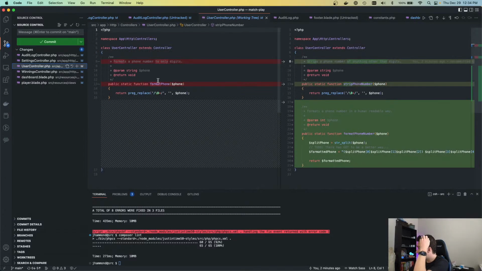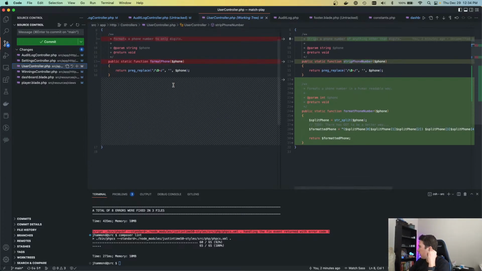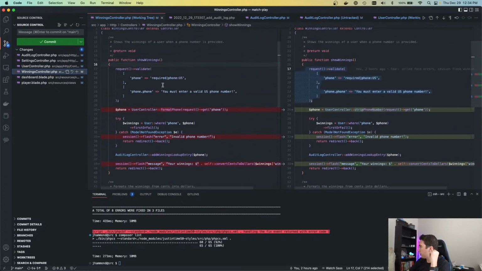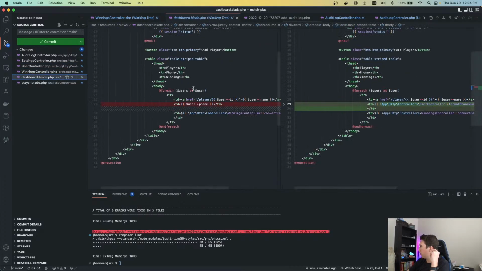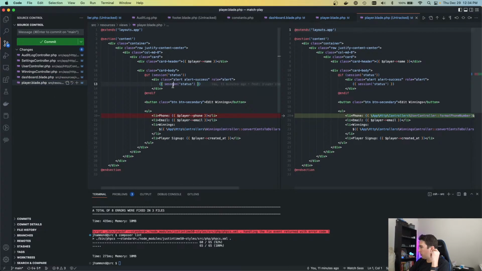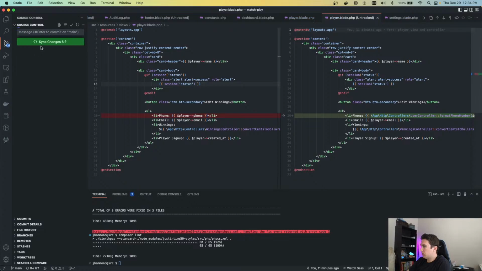We now strip the phone number, and then format the phone number helper function, which we're using in a couple places, which is great, on the dashboard and on the player page. There we go. And that's it. I'm gonna call it there today. That was quite a bit of work. Let's go look at what all was done.